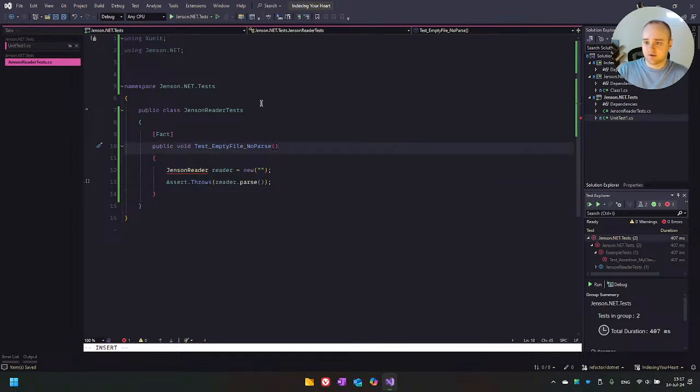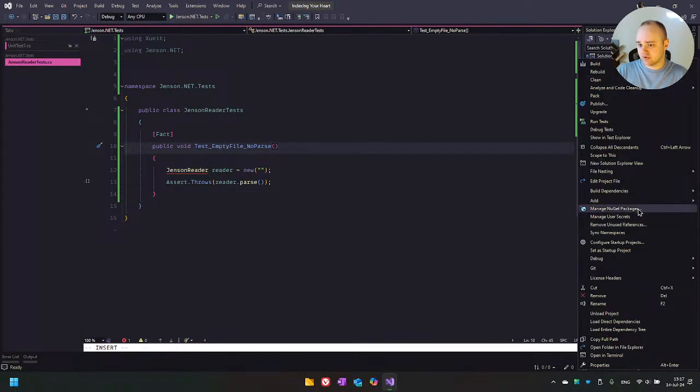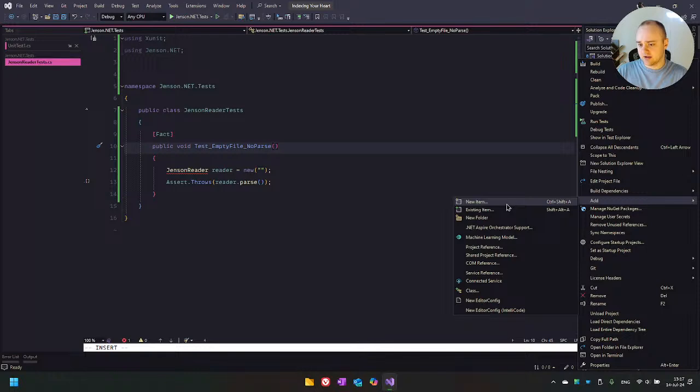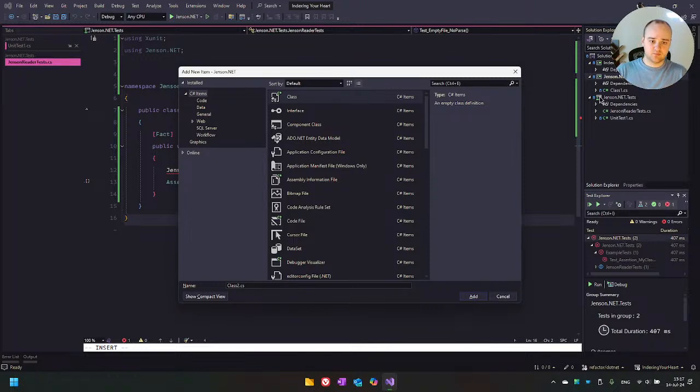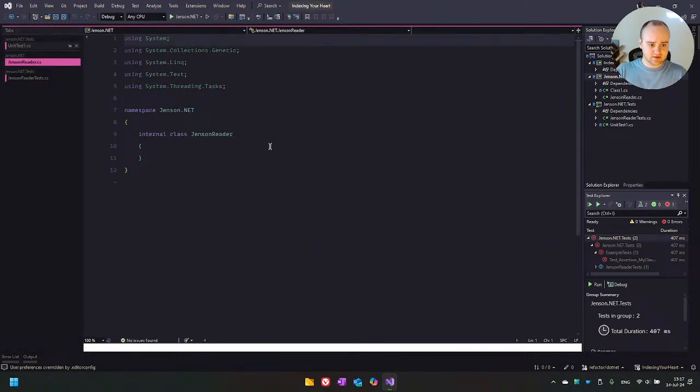Okay. So now let's do this again. Control-Shift-A. That's what I need to do? Okay. Okay, here we go. We're just going to do a Jensen reader.cs. This time we want to make this public.